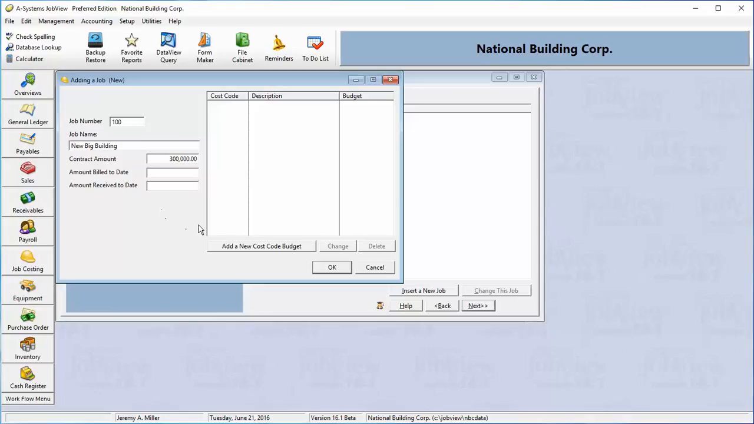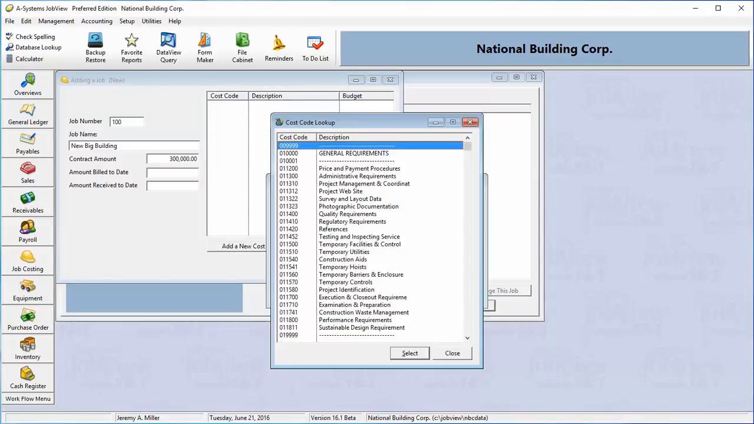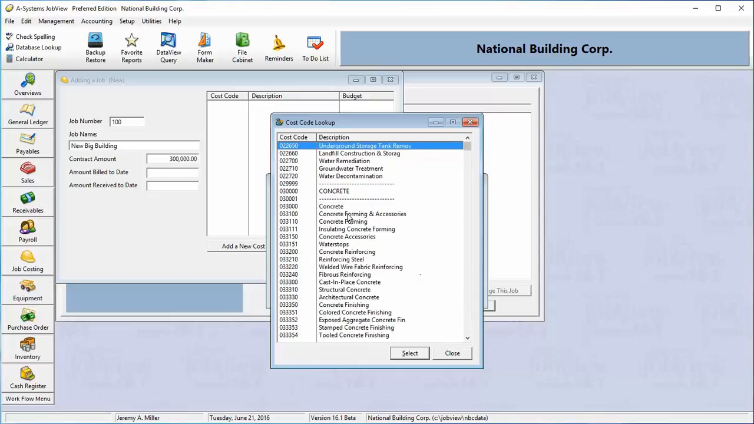On the right is a list of the cost code budgets we set up for this job. Remember, just a moment ago we entered a dictionary of cost codes. This is a list from which we can draw to create the budget line items on this job. When we click on the Add New Cost Code Budget button, this screen appears. Here we can pick our cost code from the dictionary list.